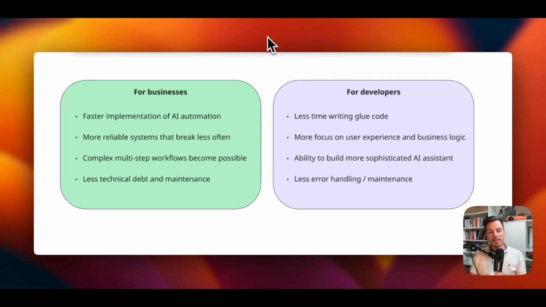So for businesses, there's obviously the faster implementation of AI automation, right? No need to do all these custom coded connections. And there's more reliable systems that break less often. Also, the complex multi-step workflows were already possible, of course, but with all these custom connections, they become easier to build, right? So this also makes it more practical to use within your business. And of course, there's less technical debt, less maintenance that you need to pay for.